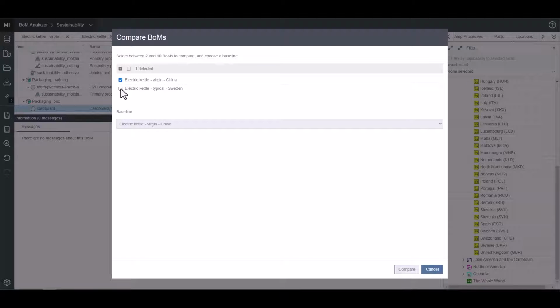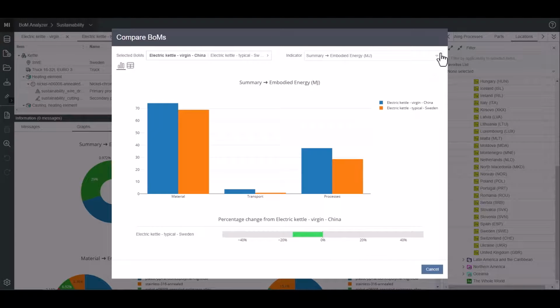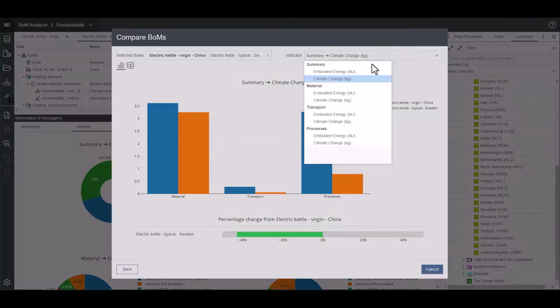The two versions of the product can be analyzed. The user can quickly perform what-if scenarios and assess the impact of the changes on the different indicators.